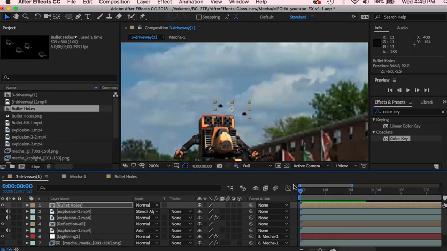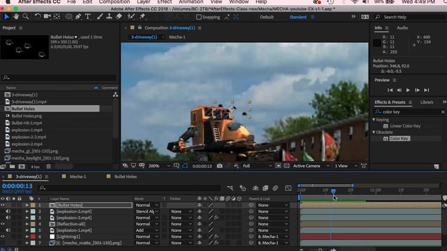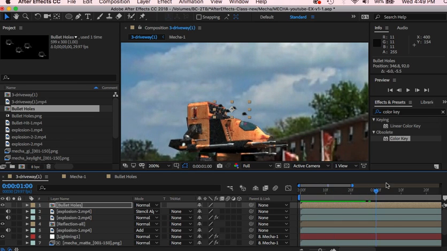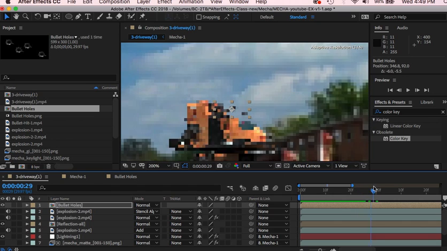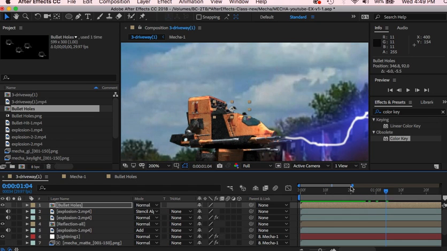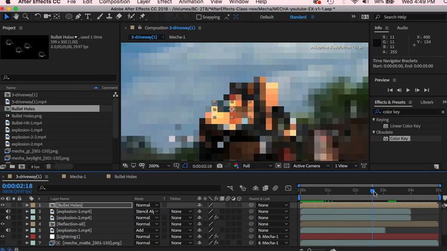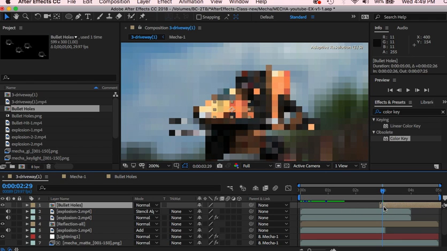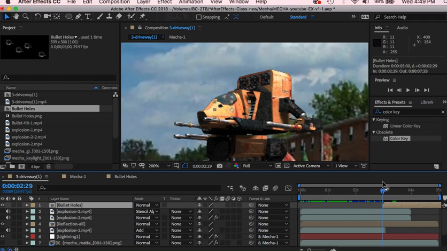Okay. You can see there the bullet holes are coming in, but they're not on our mecha. So let's find the spot where we want the mecha. I think that's right about where I wanted it. Here, let's select our bullet holes composition. I'm going to move it. I'm going to drag it back to that very beginning spot to where I want it to start.